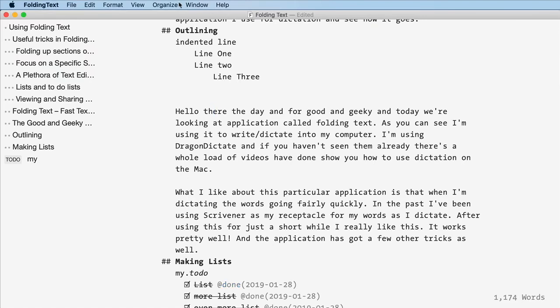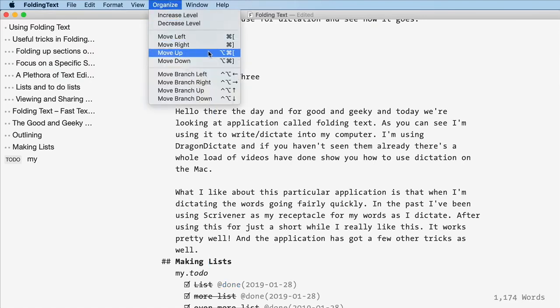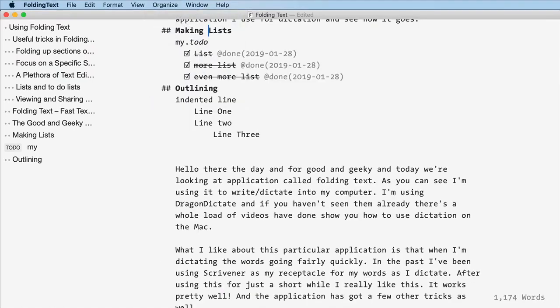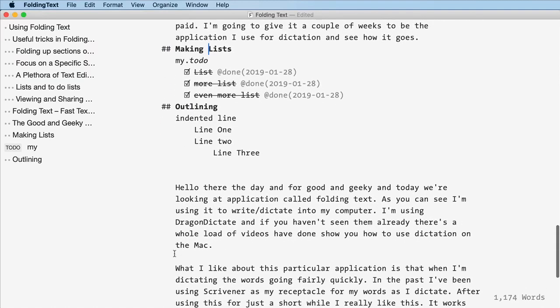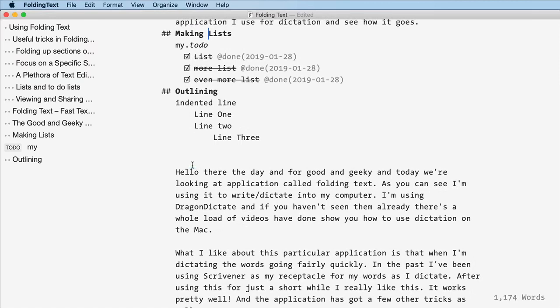So if I want to put it back to where it was, I just go to Organise and go to Move the branch up. And as you can see, it's put it back there. And we've got a level 2 there, and the next level 2, and then this bit underneath here. This bit here is just a paragraph. It's no sort of levels to it as such.